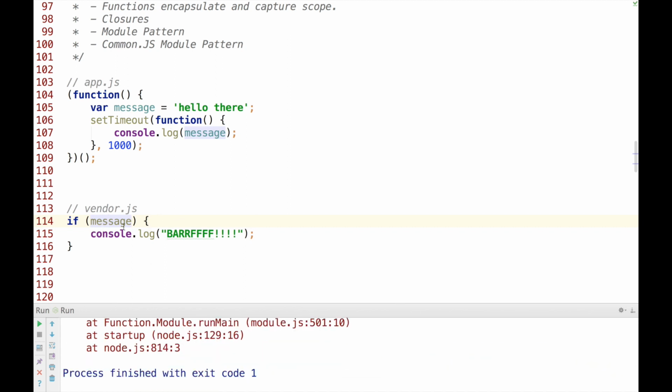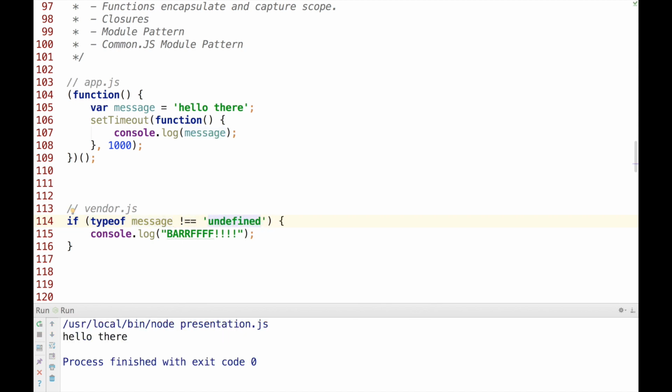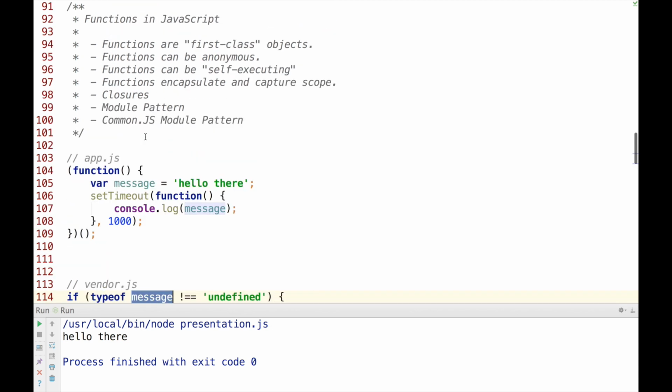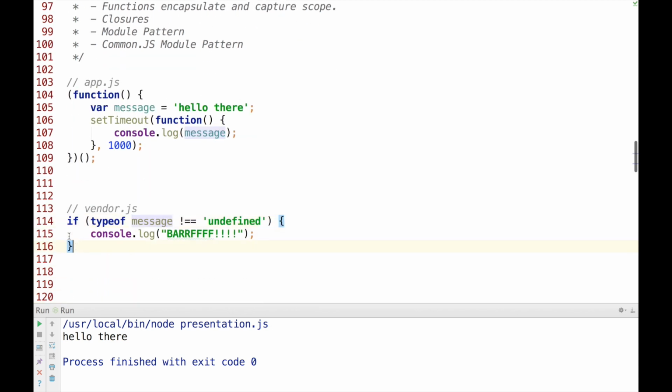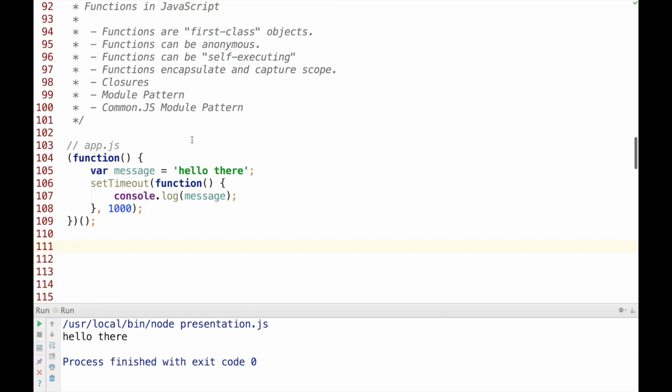So I could fix this by just saying type of message is not equal to undefined, and then if I run that again, you'll notice everything works just fine. Message is not defined, so therefore it doesn't barf, and everyone is happy. Now again, what I've essentially done here is established context, which brings me to my next discussion, which is that functions encapsulate and capture scope.